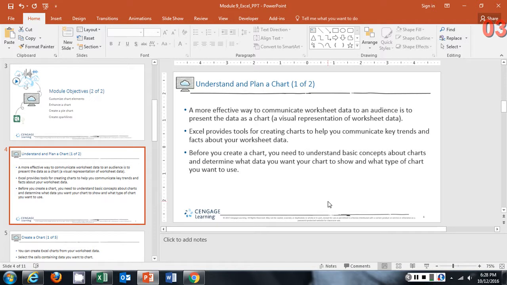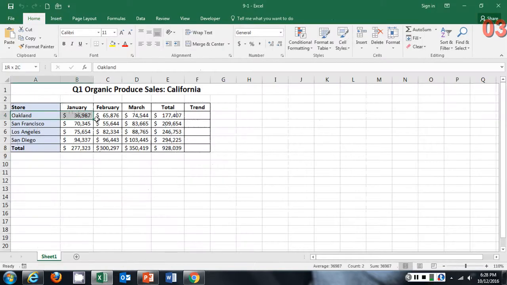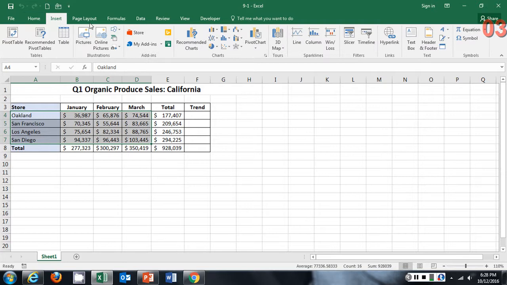Comparison charts, like column charts or bar charts, typically compare two different sets of data. Like, for example, in your tutorial or in your trainings, you probably recall seeing this set of data for 4 stores in California that sell organic produce. Some of the charts that you have seen to this point would compare the set of data on the screen for Q1, the first quarter of the year, January, February, March, for Oakland, San Francisco, Los Angeles, and San Diego.